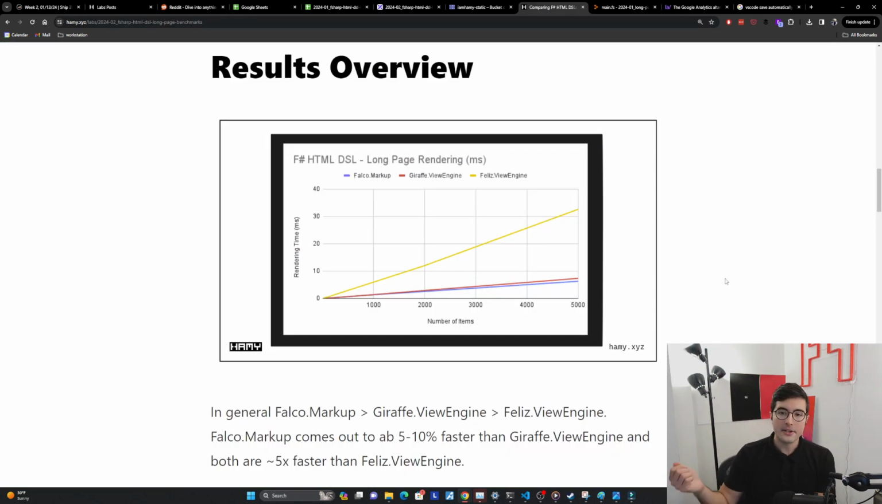All right, now let's look at the results. Here I've just graphed the results to make it a little bit easier to see how they compare. We've got Falco.Markup in blue, Giraffe.ViewEngine in red, and Feliz.ViewEngine in yellow. The y-axis is rendering time. Ideally we want to be lower because that means we rendered those items faster than the other ones. And here on the x-axis, we've got the number of items. We can see at the beginning at 0, they're all about the same.